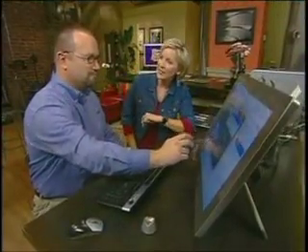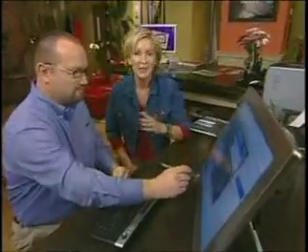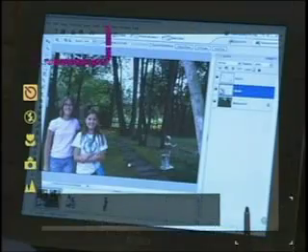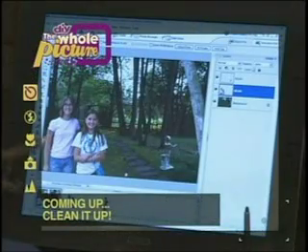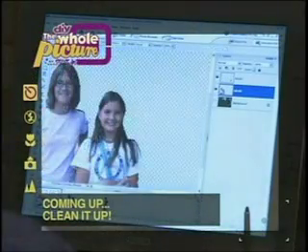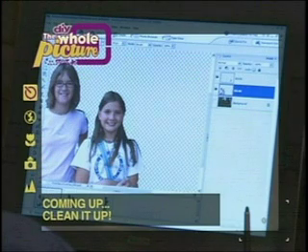Hey, Peter, that's looking pretty good. Thank you. Okay, when we come back, I'll show you how to clean everything up and make it look even more natural and realistic. Okay, I click on that. All right. Coming up, I'll show Peter how to clean up his composite and give him tips on how to add shadows to make his composite look even more realistic.